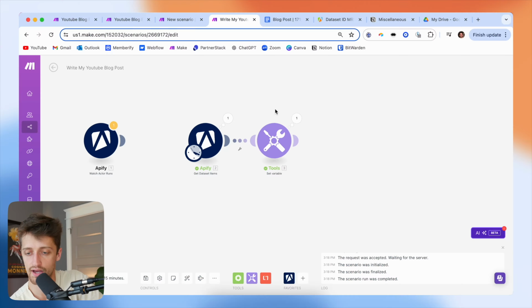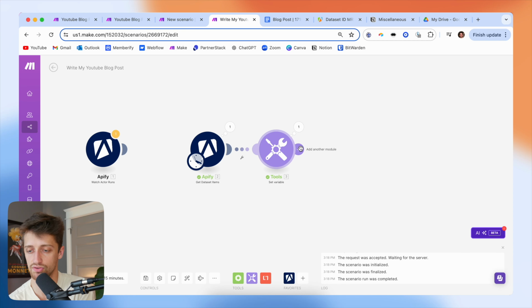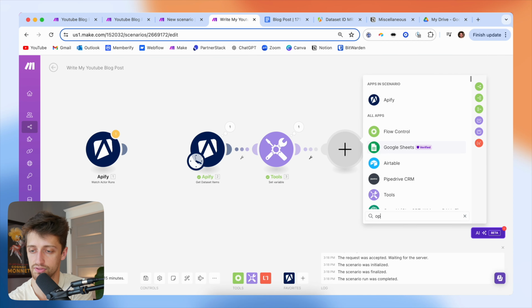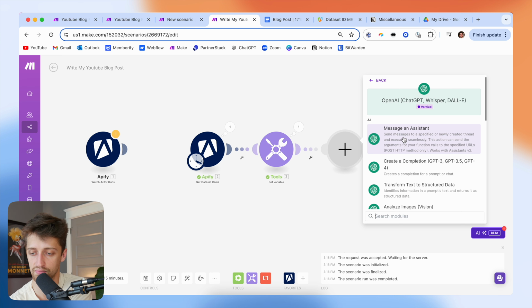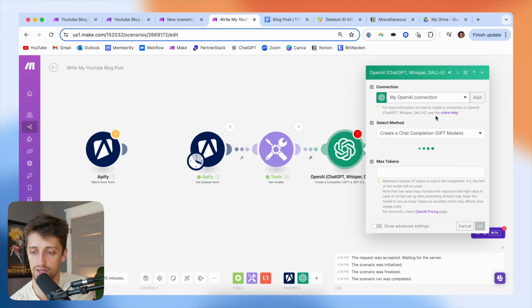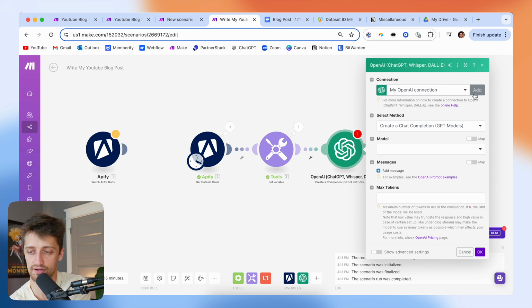That'd be awesome. Okay, so the next step here is we're going to come into OpenAI. We're going to drop in a module, and we're going to do create a completion. You're going to want to link your OpenAI account here if you haven't already. Okay, and you're going to need to be on a paid plan for this, I believe, and drop in your API key. And then we're going to just create a chat completion.